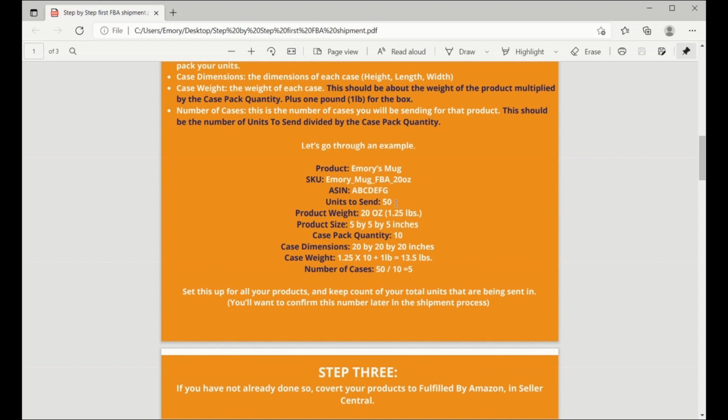So I've noted that, and then I've noted how much my mug in its package, so the sellable unit weighs. So I said it's 20 ounces or 1.25 pounds. And then the size is, I just made this up for an example, but I just said it's 5 by 5 by 5 inches. And then the way that I want to pack my cases is I want to do 10 per case. So my case pack quantity is 10 mugs in each case. And then the dimensions of that case are 20 by 20 by 20 inches.